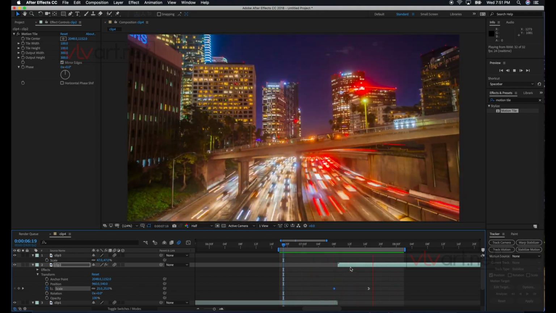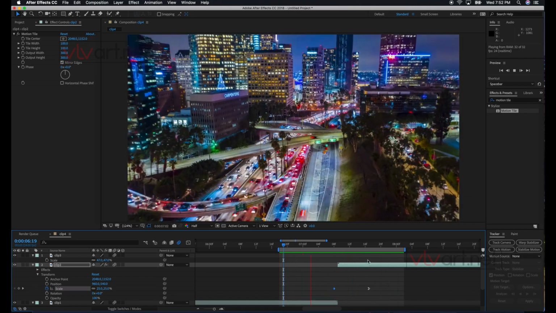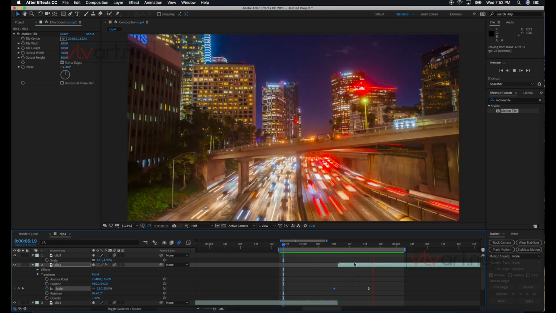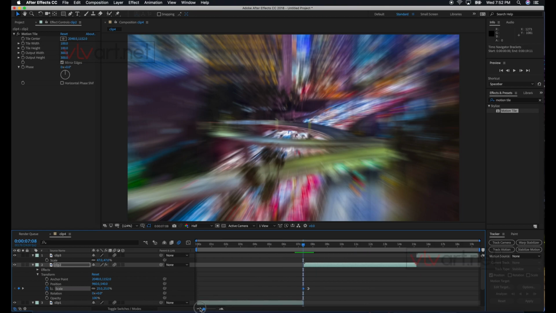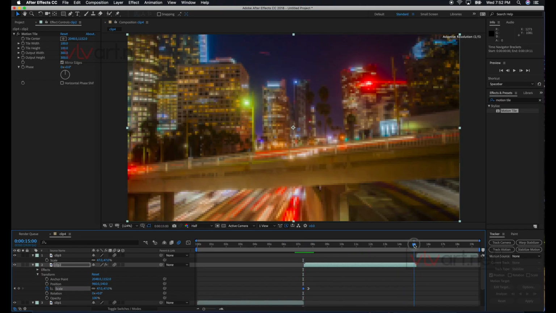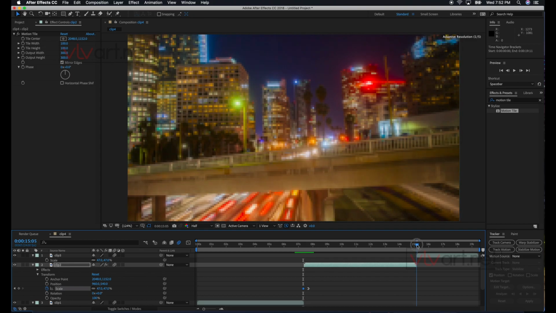It looks cool. What do you think? Okay, now let's go to the second transition.